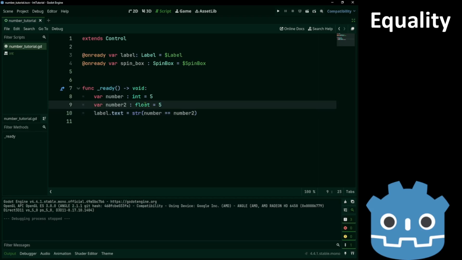Since this is a float, we might have precision issues. So instead it's 5.0001. Obviously they're no longer equal.